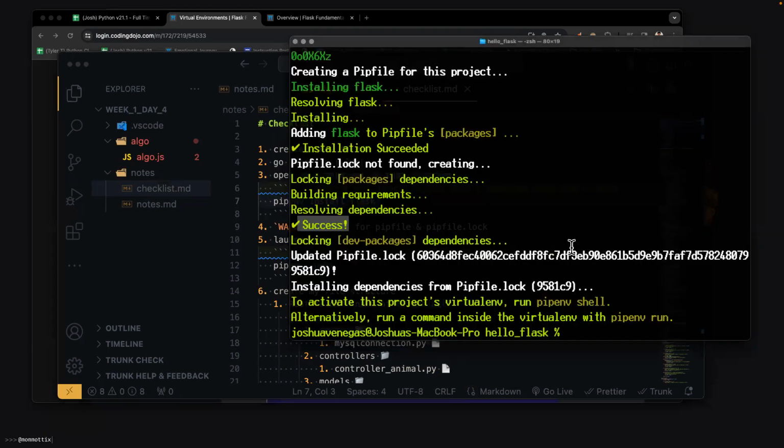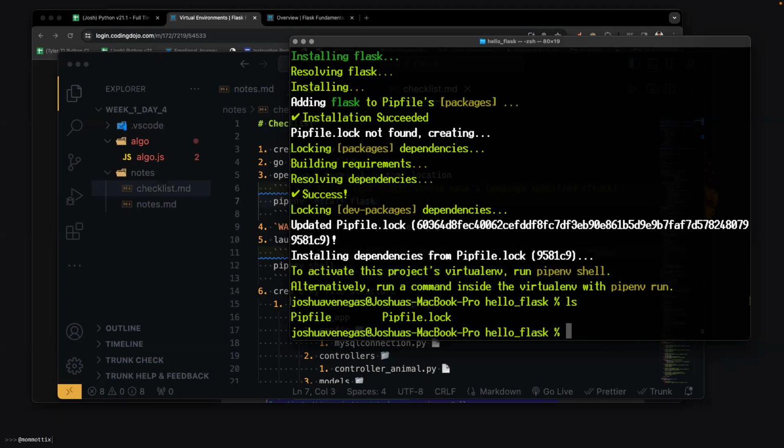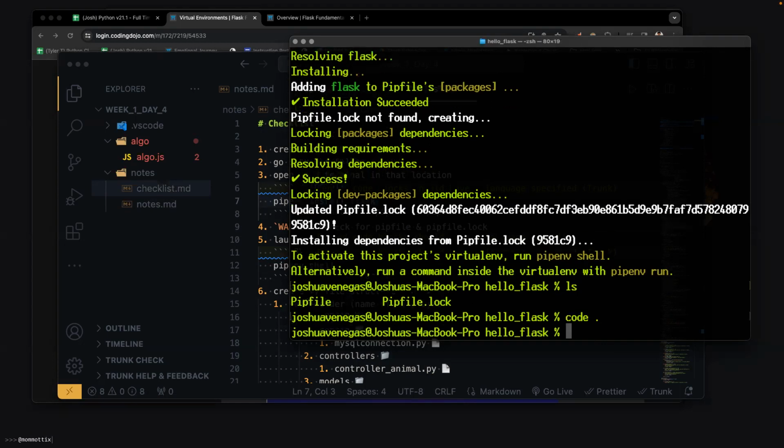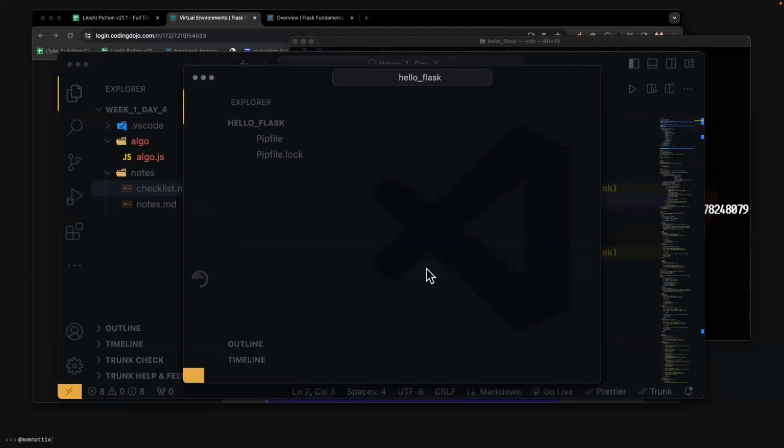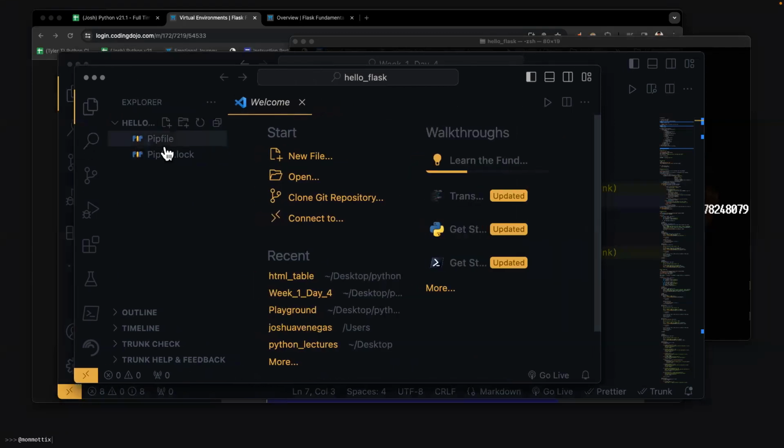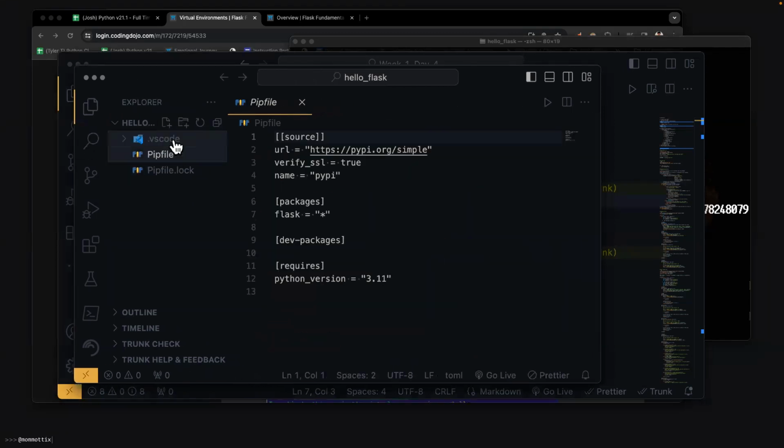Okay, so now that we've done this, let's take a look at what we created. If I type in ls, there's something in here now: Pipfile and Pipfile.lock. All right, so if I open this up in Visual Studio Code, what do we have here? We have a Pipfile and a Pipfile.lock.